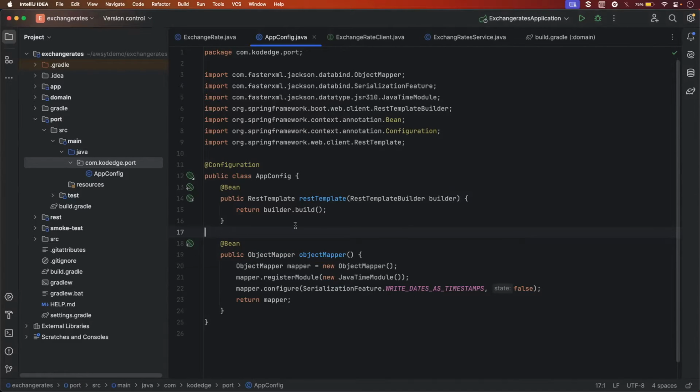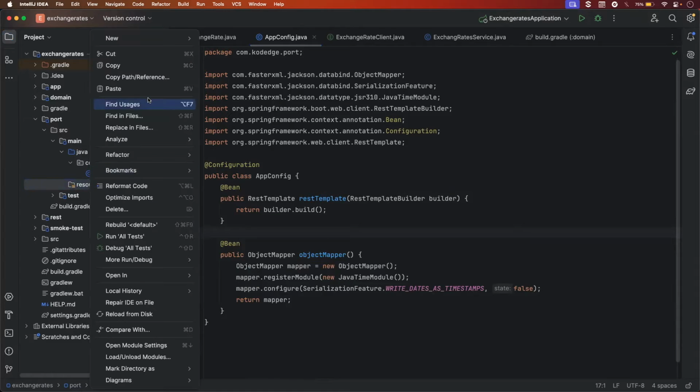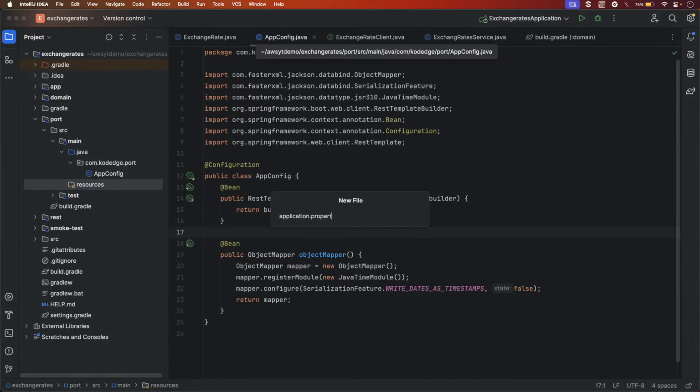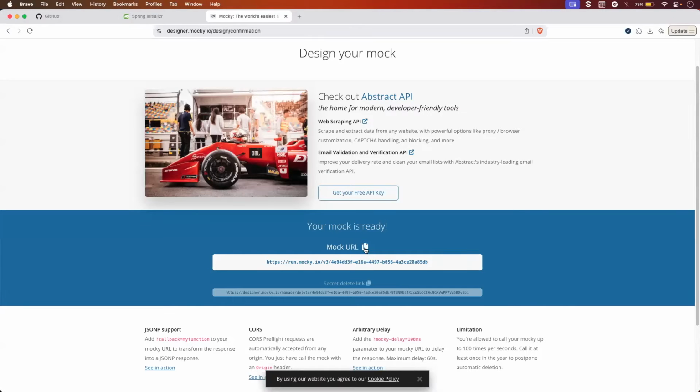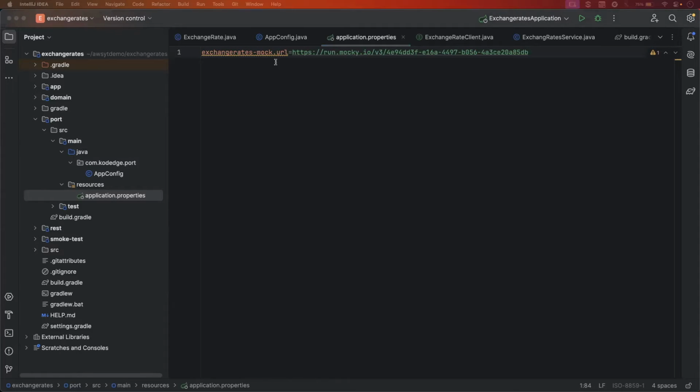Now let's add our API URL in the application.properties file. Let's create a new property here, and I'm giving the name as exchange rate-mock.url. And let's copy and paste that URL from the website. So this is a mock URL. And let's invoke this property in a class.